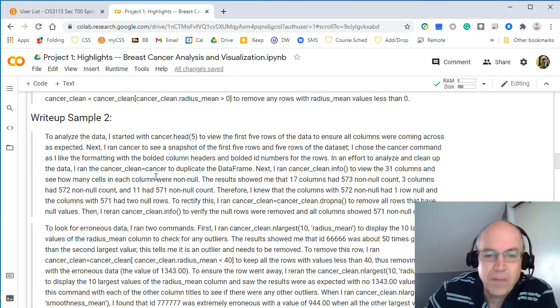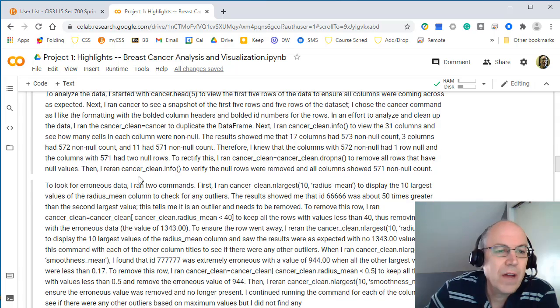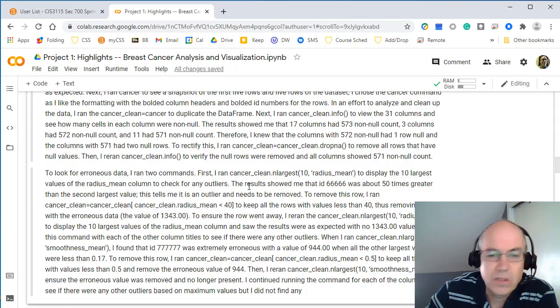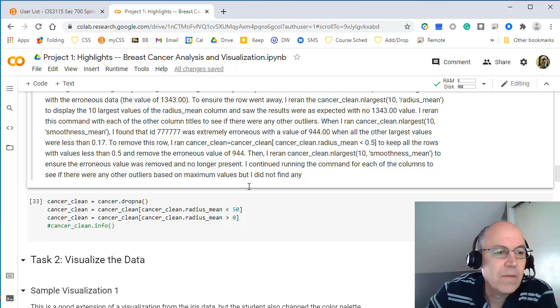Now later on we'll talk about ways of making this writing more formal as we get through more projects and learn to do more writing. But at this point in the course, both of these were good examples of the write-up for this.